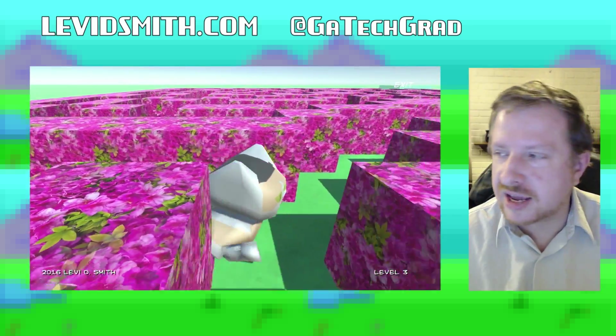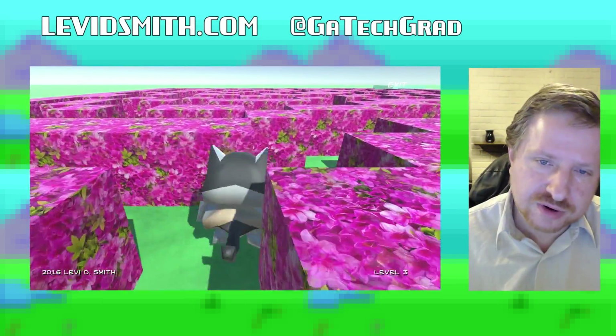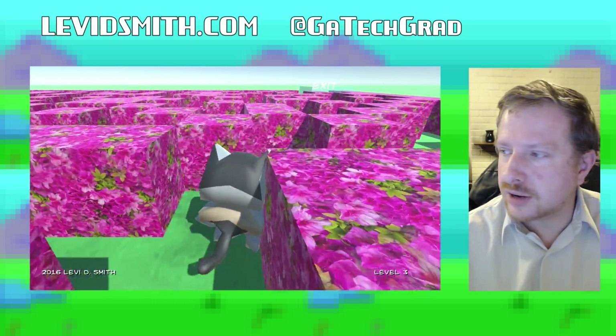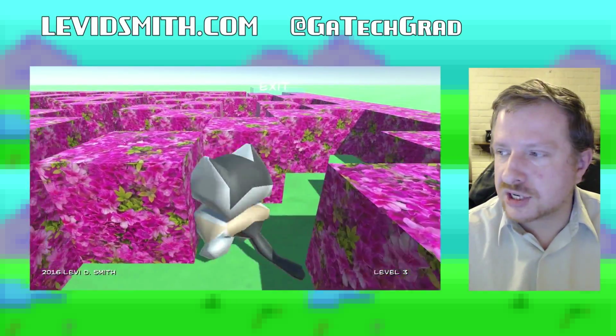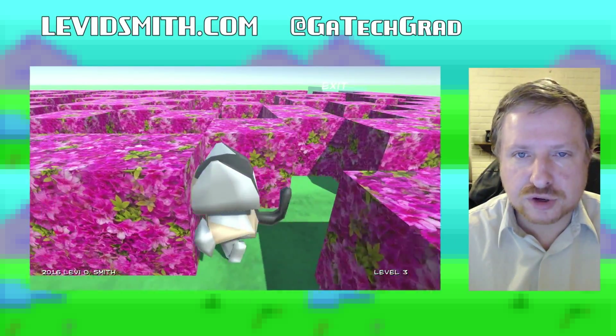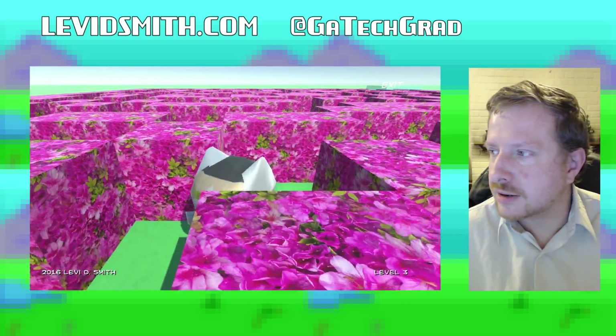I have three basic animations. There's a standing animation where Kitty just bobs her head, a walking animation which you actually see right now walking around in the maze, and then there's a jumping animation whenever you complete the maze. It's just kind of a cheerful jump at the end.